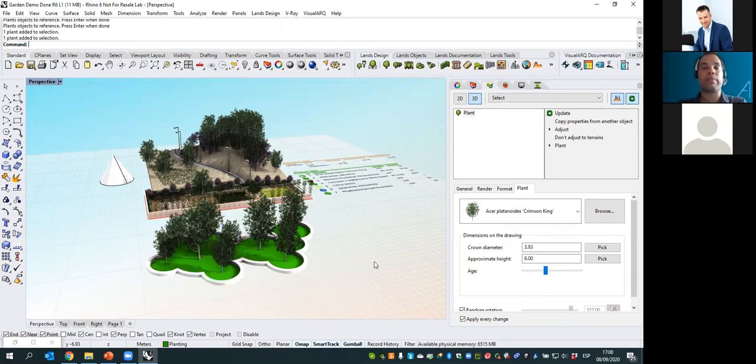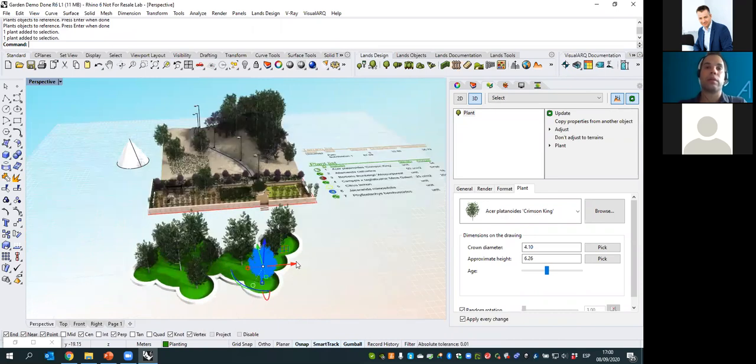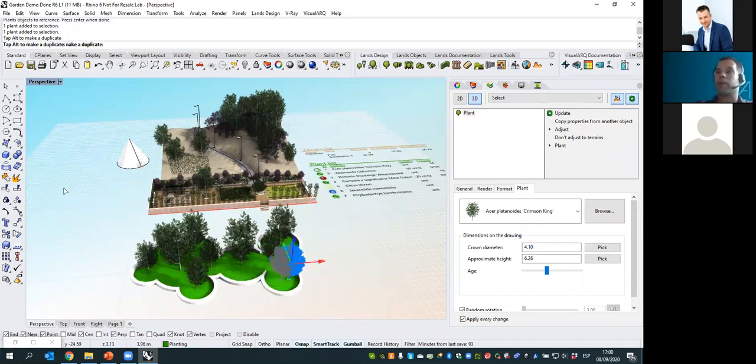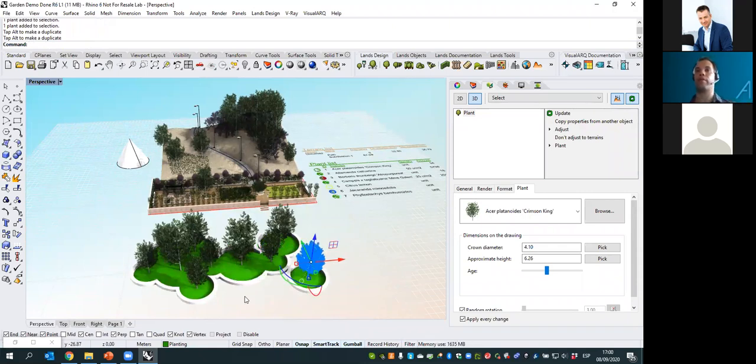Or if I select this plant and change its position, you will see that this pod just updates with a new position. So of course, this is something that you can do manually, but just by doing it with Grasshopper, you have all the variations, all the design possibilities very quickly.